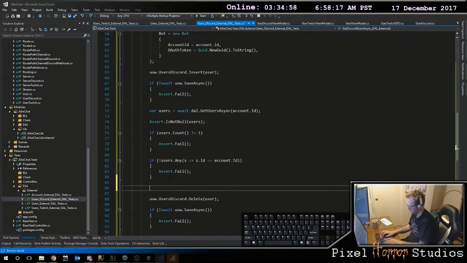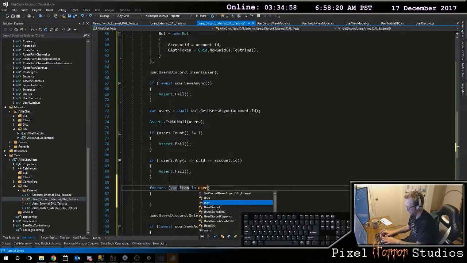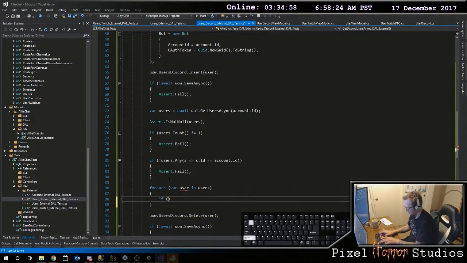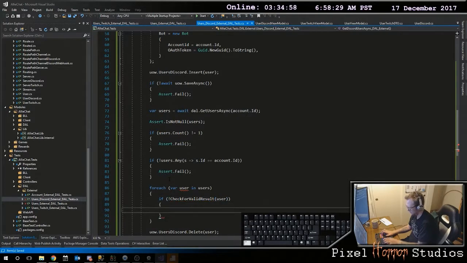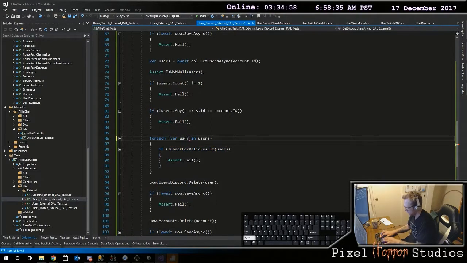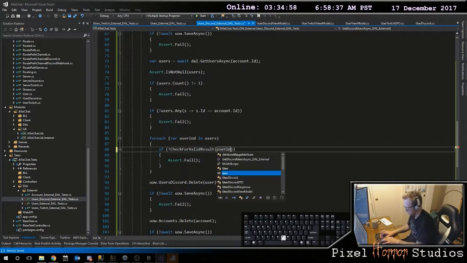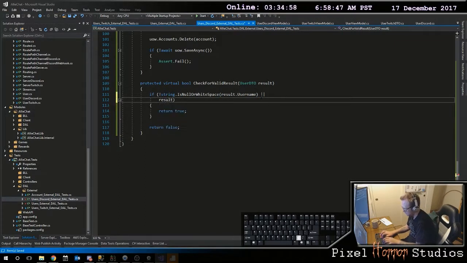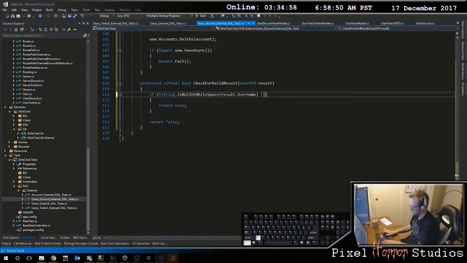And now what you want to do is a foreach: var user in users. If not the check for a valid result of my user, then you want to Assert.Fail. Okay, because down here, this is a DTO, and you already have this set up for a DTO, and you're just going to check to see if this is null, or my result dot, you only have that one.